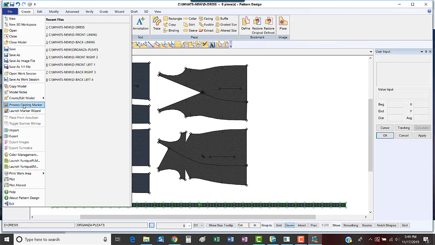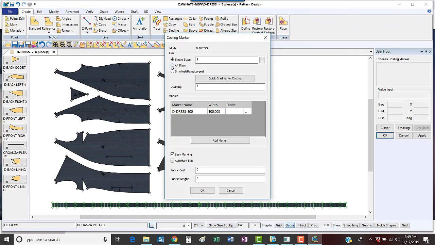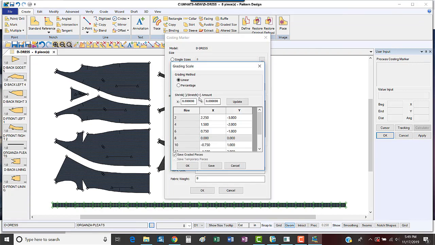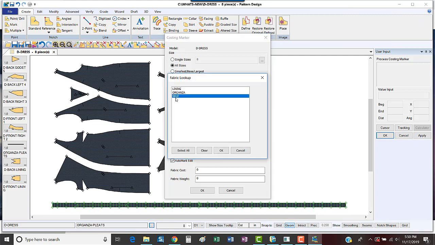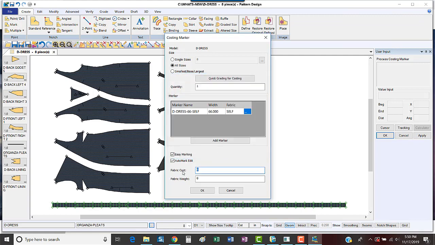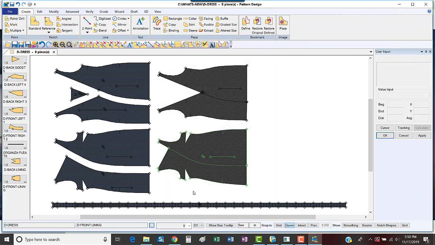You can also create costing markers right in PDS. Even if your patterns have not yet been graded, you can add quick grading for costing, which allows you to apply linear or percentage grade values in the X and Y directions. You can even store this grading on your pieces so you have a jump start on the grading process. You can then fill in the fabric width and the fabric cost, and then let the system do the work behind the scenes.